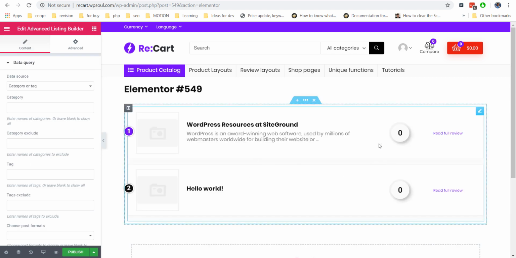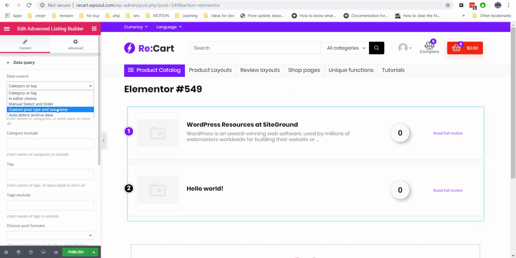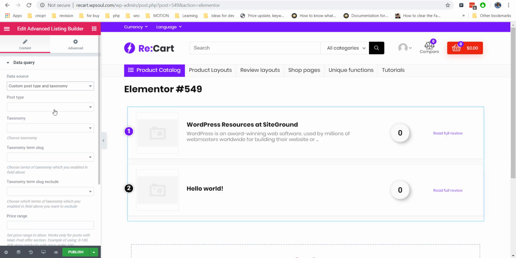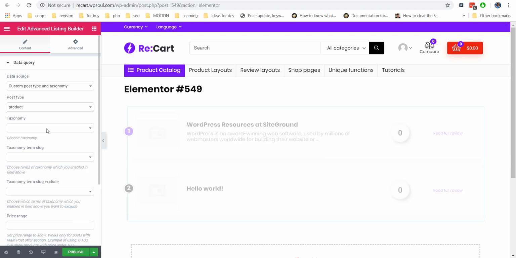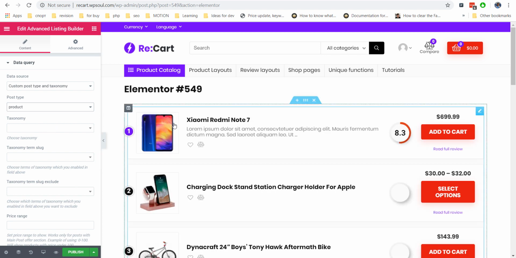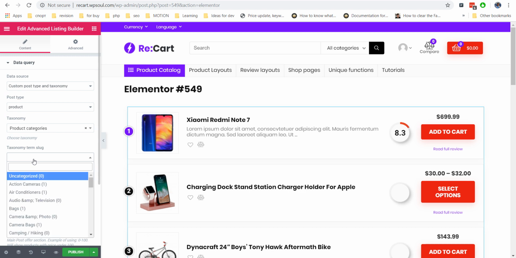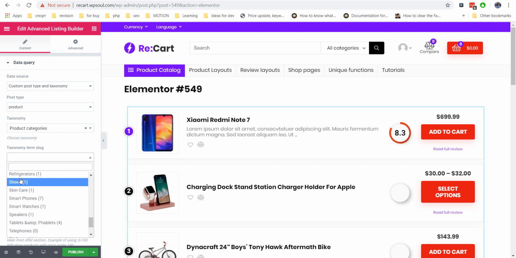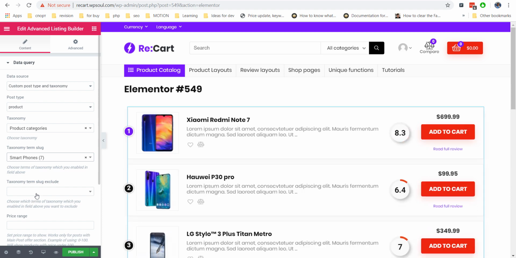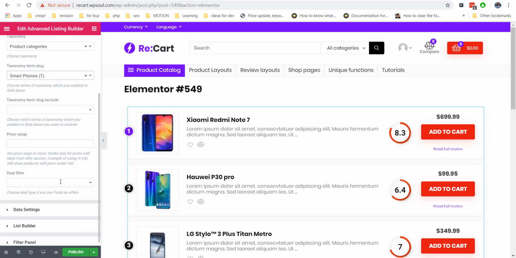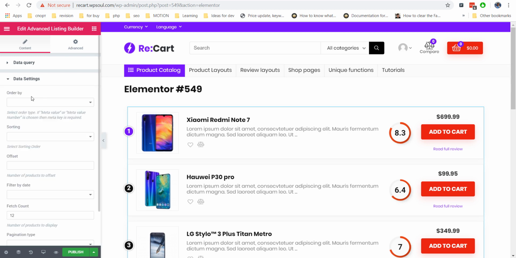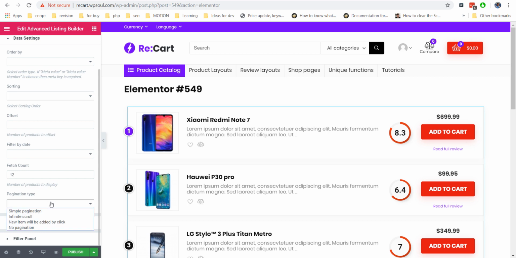From first look, it's not what we need. It's because the listing shows us posts by default and our posts don't have enough data. So, we can choose another post type or category. In data settings you can also choose ordering, custom sorting, number of products and even type of pagination.